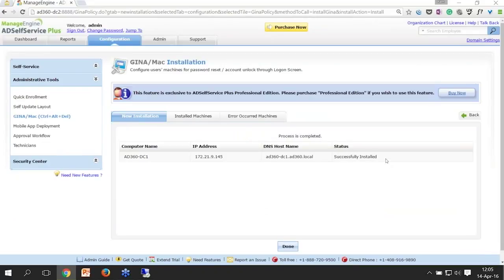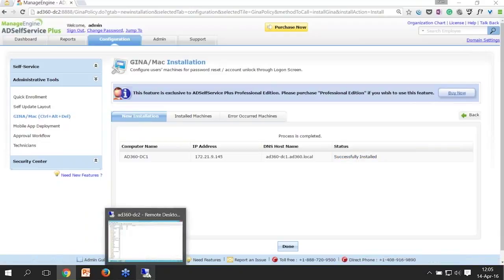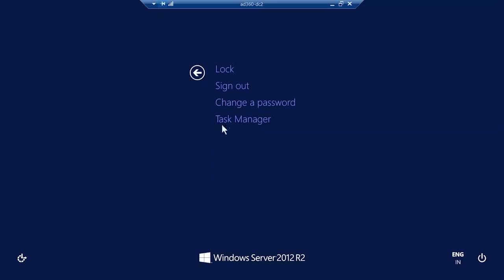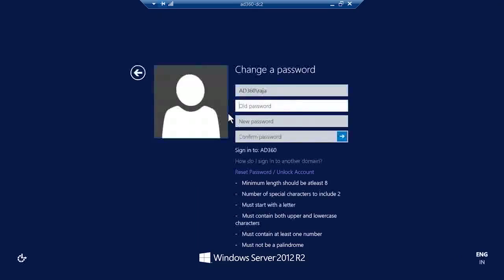So once this process is complete, you'll see the status, yes, it's successfully installed. Now I can show you how the user would see the password rules. I'm taking a remote connection to this machine. I had already logged in as an end user named Raja. I'm heading on to the Control Alt Delete screen of this machine and I'm clicking change password.